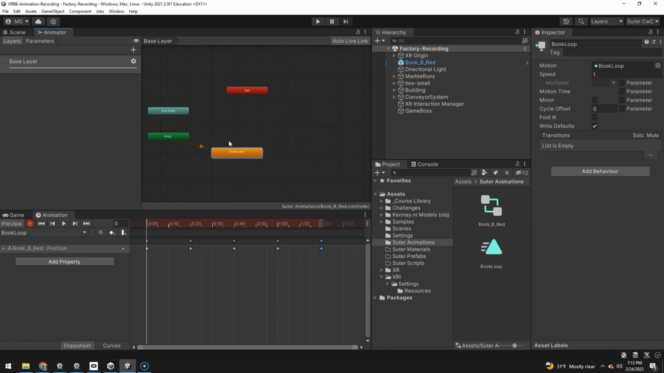If you don't want it to start right at the beginning, I'm going to do a create state empty and make that the default state. So the only way this will ever play is if I call it through code, which is kind of what I want to do.